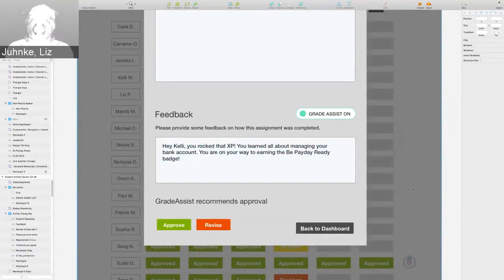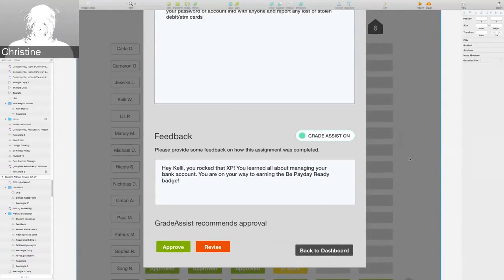Oh, okay. So I see Grade Assist recommends approval. My question here would be, before it said auto graded, and actually I would have two questions. The one that did have the last three auto graded and earned the badge, would that be automatic with the badge award? Because let's say Kelly is also not one of my strongest students, and I'm like, well, great, she just earned the badge, and now I have to take it back from her. That totally could be isolated.